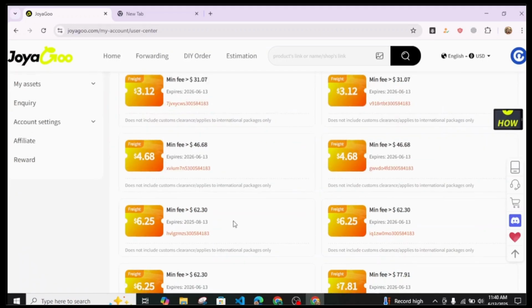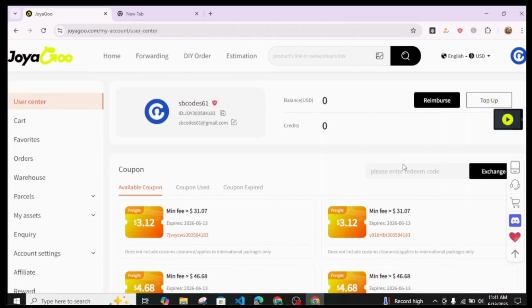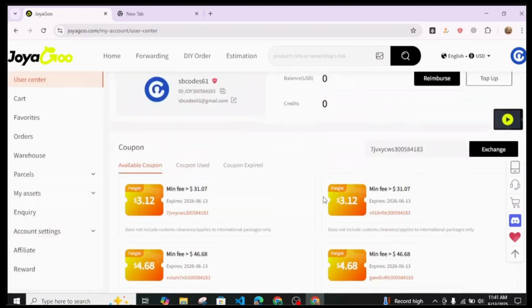So you can basically choose or try your luck using any one of these codes, the valid coupon codes, and you can just click on exchange, and if it's valid you can easily exchange it. And under this coupon used or coupon expired section, you can basically see whichever coupon you have used or whichever coupon you have expired. So you can try any other coupons as well to try your luck and exchange it.